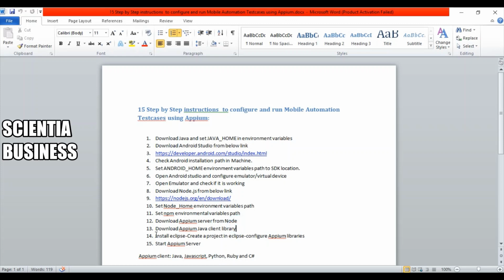So the last step says that we need to install Eclipse, right? Why Eclipse? Because there are so many IDEs available over the globe, and you can use any one of them. I've been using Eclipse from the start, so I find it very comfortable to work with. That is my personal choice, and it depends upon you. You can use other IDEs as well, such as IntelliJ or NetBeans and so on.